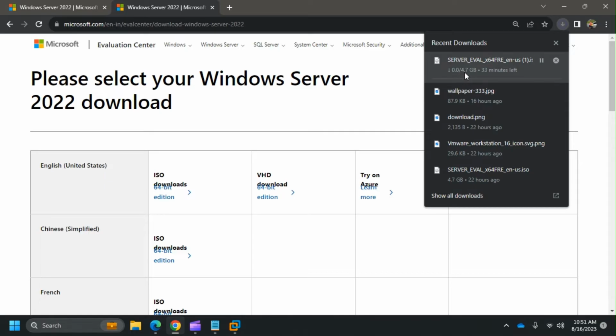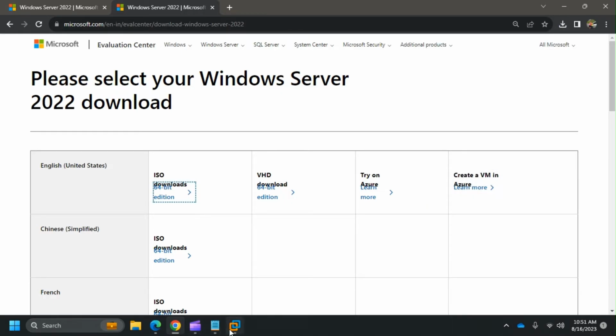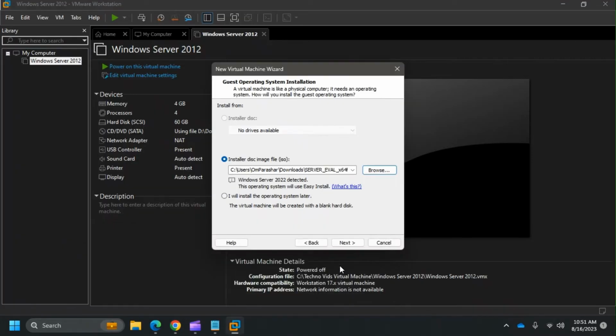So that is why I mentioned in the notes that you need a fast internet connection to download. However, for this video, I have already downloaded it. So I'll stop the download and we will come back to our VMware Workstation. So you see Windows Server 2022 detected.